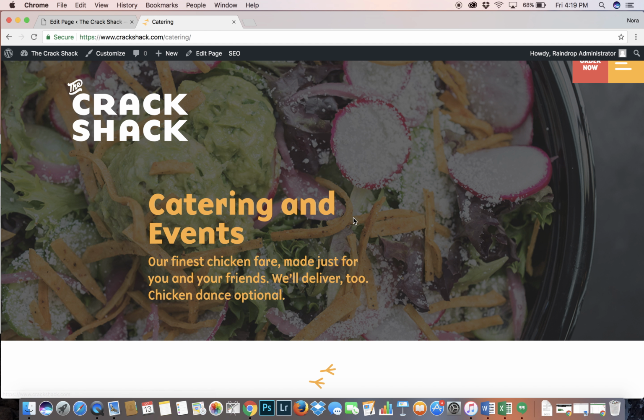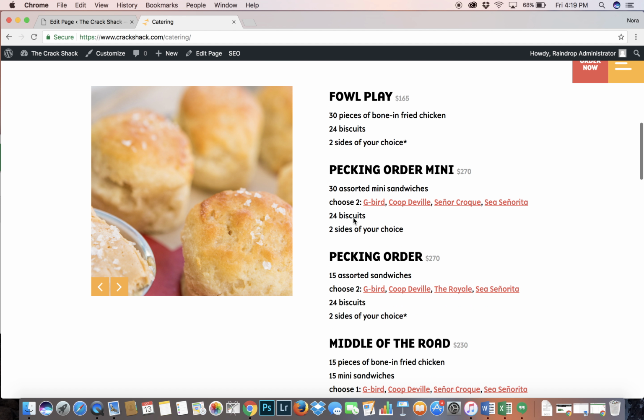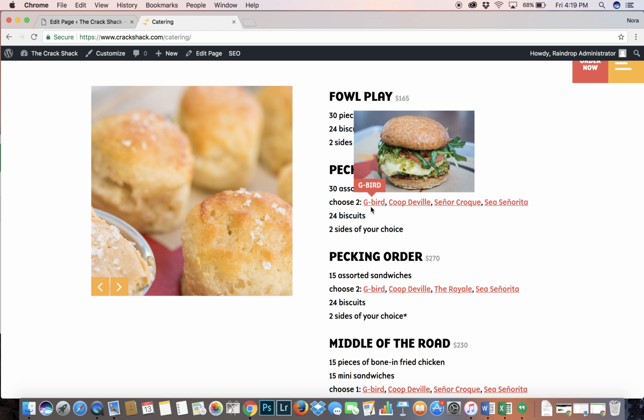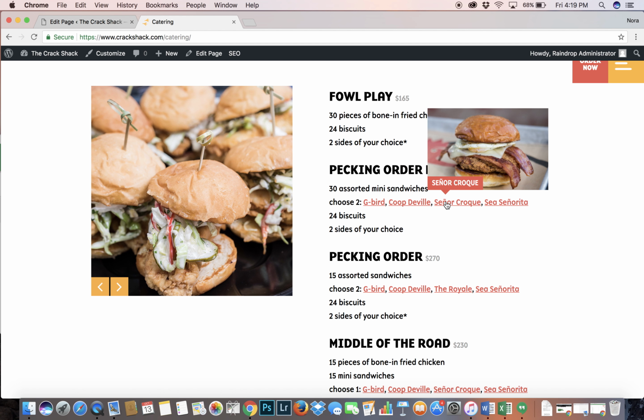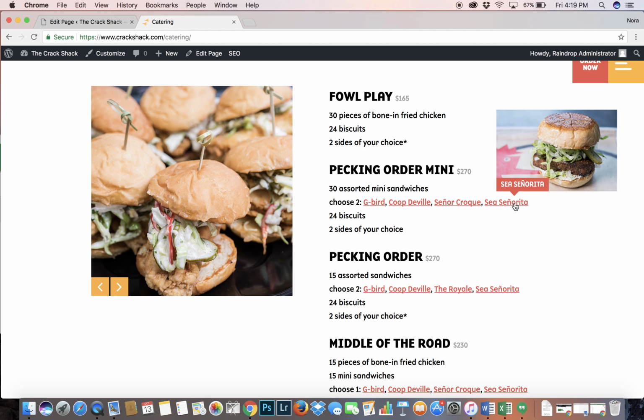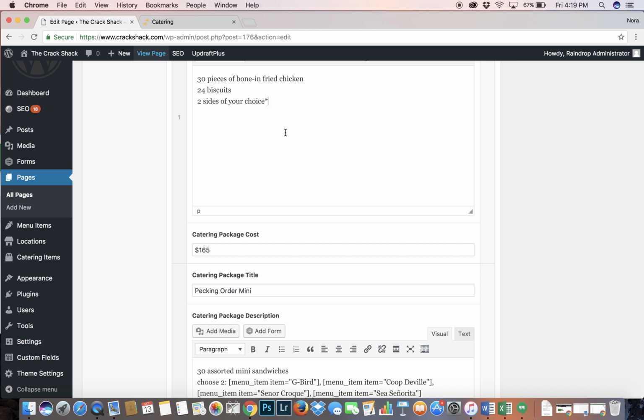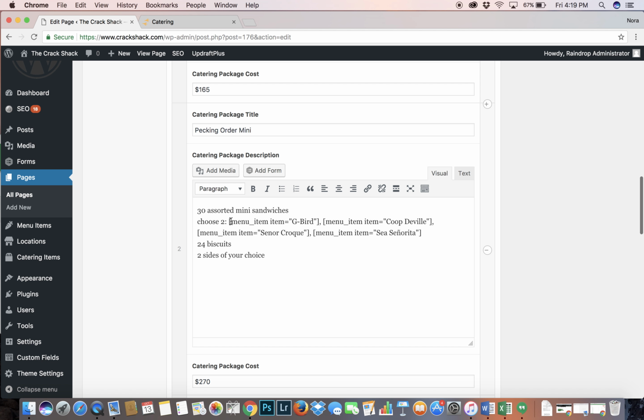And just one thing to mention, we've added this neat little feature that lets visitors hover over text to see exactly what sandwich they could add to their catering package. So to do that, I would just go through this section, and to make it less complicated, I would just copy and paste this code that we've already inserted.